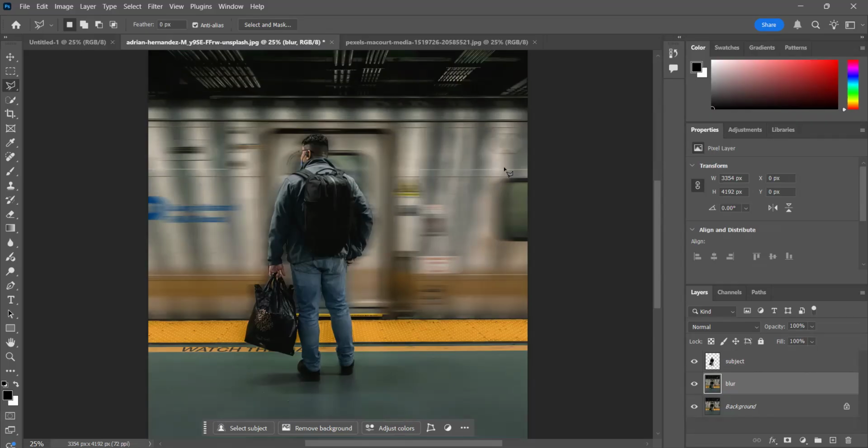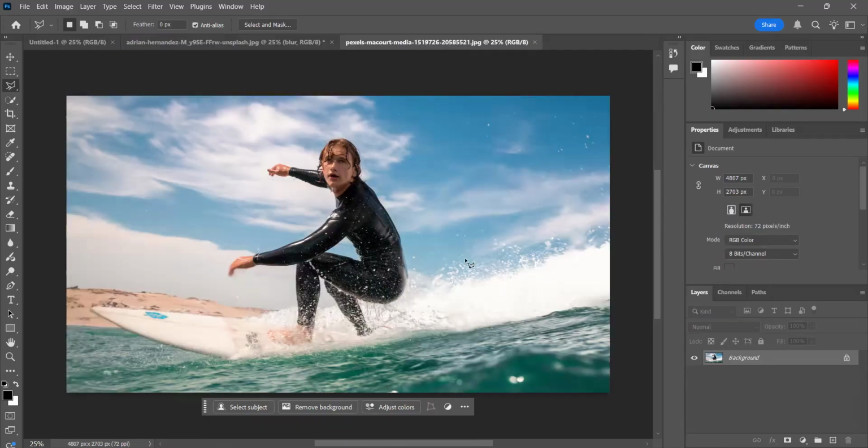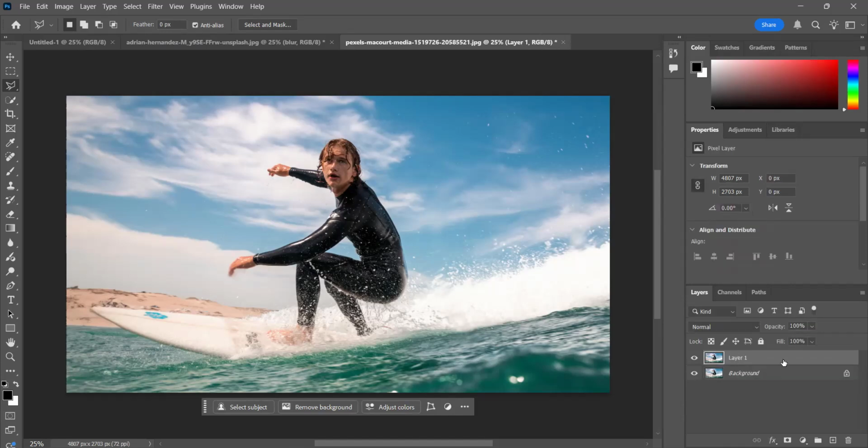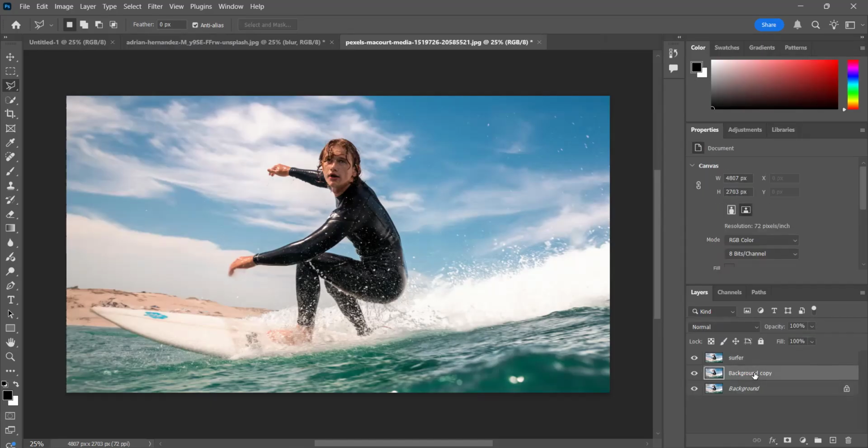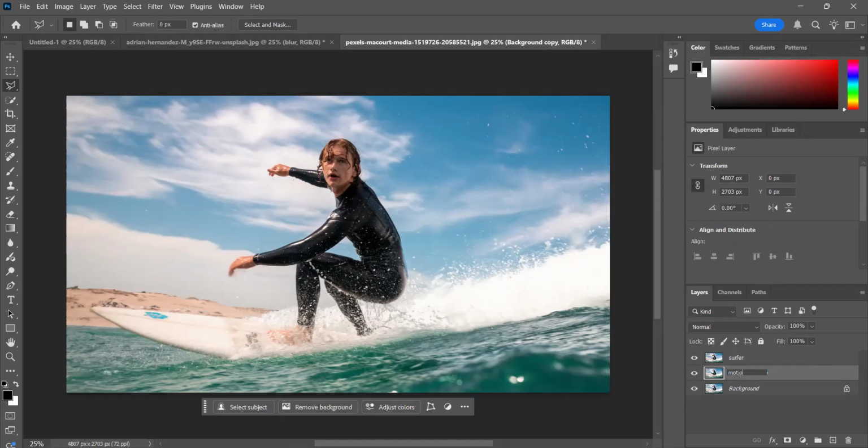All right. So let's go over here. Let's go to our surfer. Here's a surfer that I'm practicing with. This is a pretty high quality thing here. But let's say right now he's moving a little bit. So I'm going to do the same thing that I did before. I'm going to do Control J, and then I'm going to make this layer. I'm going to double click this, and this is going to be called Surfer. Then I'm going to do this one, Control J, and this one is going to be called the motion.